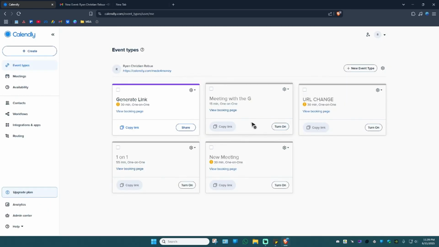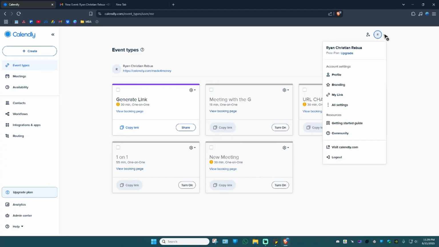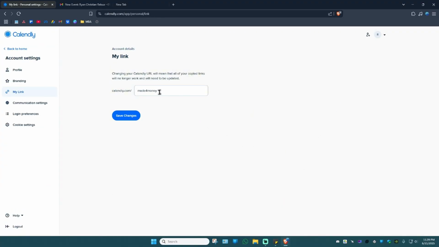Now about the link name, just go ahead and go to your profile right here at the top right. Click on my link. Okay, now change that in here, whatever you want. Okay, make sure that it is available, and once done, just hit on save changes and you're good to go.